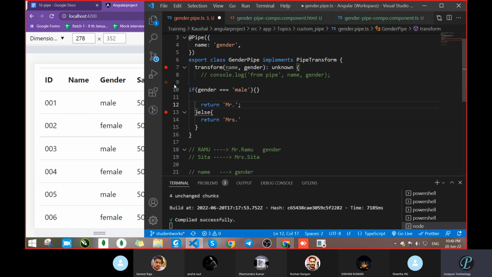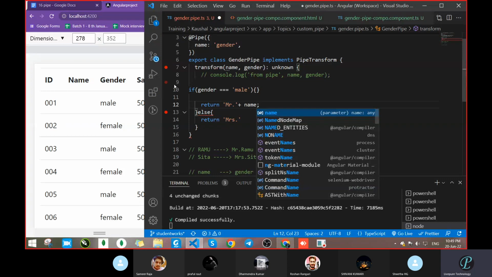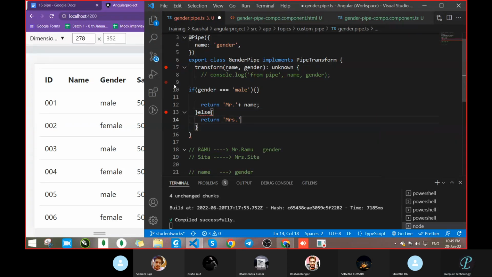That's fine. But whatever the value, I want Mr. Ramu or Mrs. Sita. Who is giving Ramu, Sita, all the names? Which argument? Name. So what will we do? We will do the concatenation. Correct or not? We will do concatenation. What is the error here?